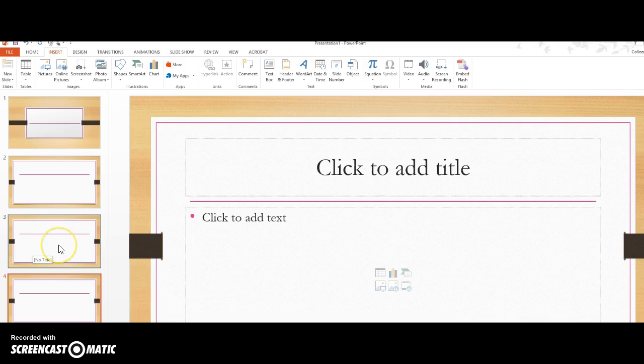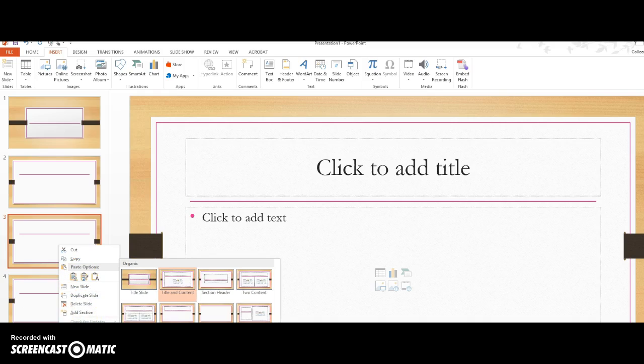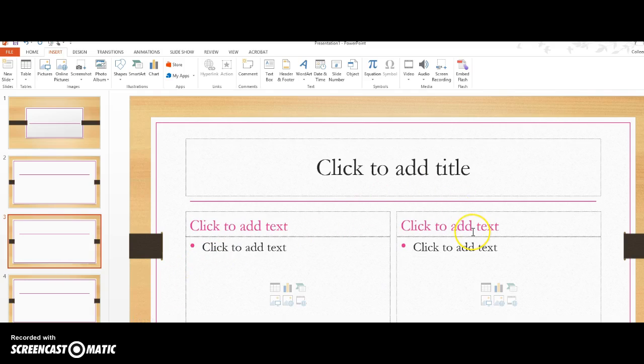Now, if for some reason I decide that this slide that I'm on is not appropriate for the content I want to put on here, I right-click again, and I can look at Layout, and additional slides come up with options, and I can just select that and it changes the layout of the slide.